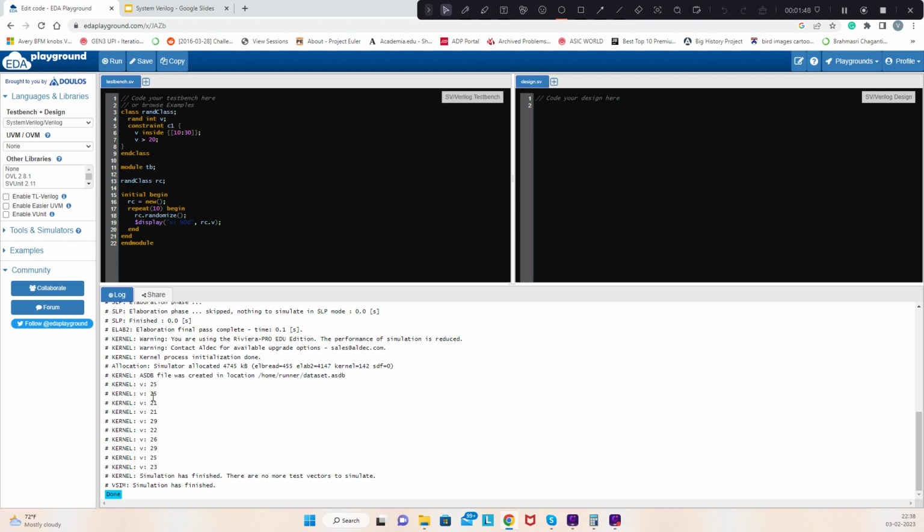Here you see the value is taken greater than 21, and actually it can take 30 also. It will take 30 also. In here we didn't see it, but it will take values from 21 to 30.